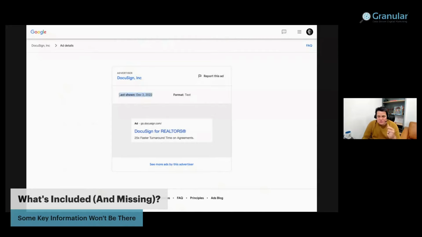It will show the last time the ad was shown, as well as, well, that's interesting because it's technically the time of this video, not even December 1st. So this must be going off of Greenwich Mean Time, if I had to guess. Anyways, so it shows when the ad last showed, the format, and then you can actually see the ad itself.